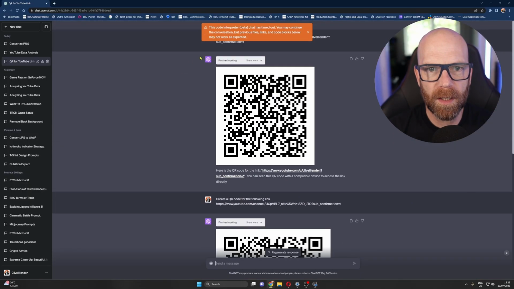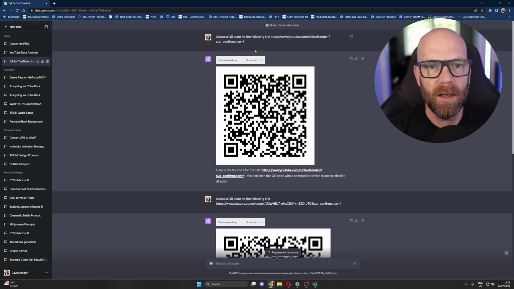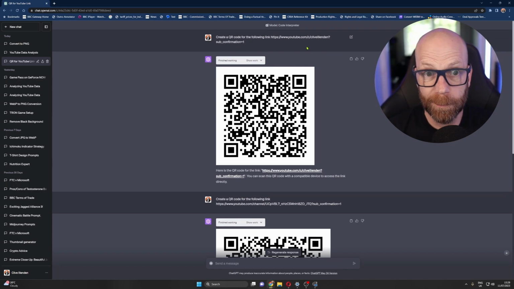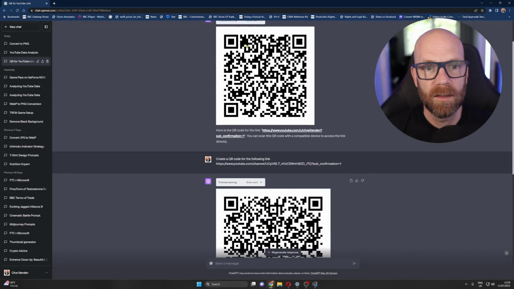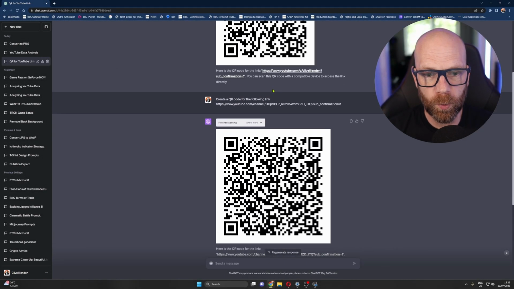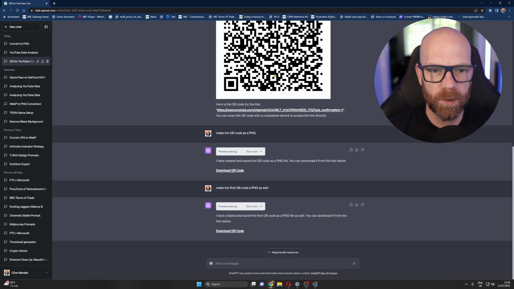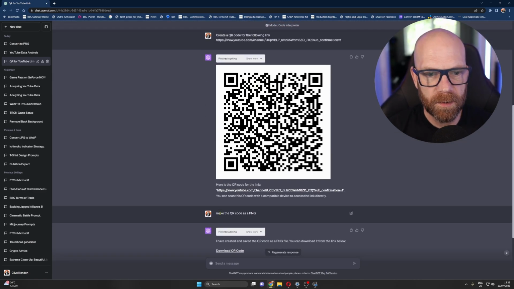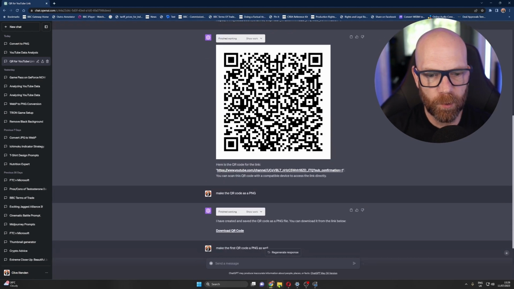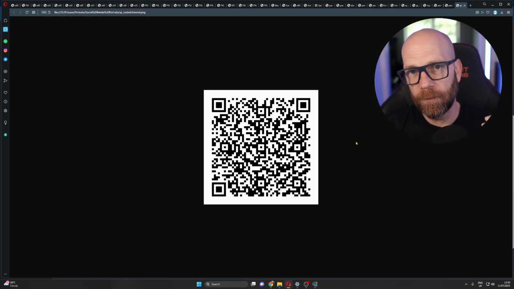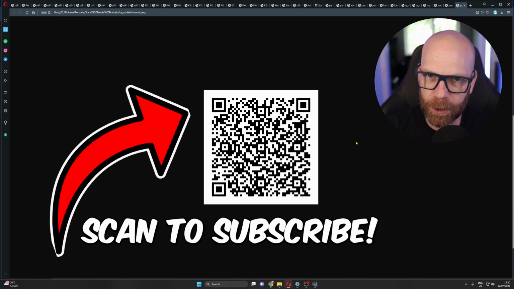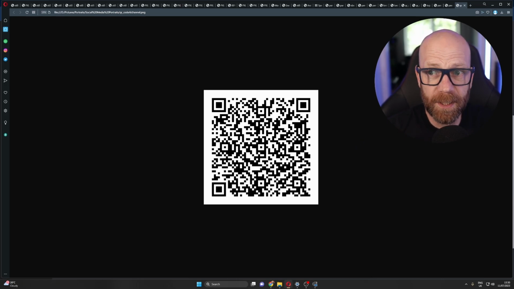It can create QR codes. So in this example, I wanted to create a QR code, say, to subscribe to my channel. And I just put, create a QR code for the following link. And then it came up with this QR code, which works. But then, of course, I realized I wanted to save it as a PNG. I asked it to make the QR code as a PNG, and sure enough, it created it for me. I'll show you. And it created this code as a PNG file for me. Feel free to scan it if you're not subscribed, and it should take you to the subscribe page of this very channel. So there you go. You can create QR codes.